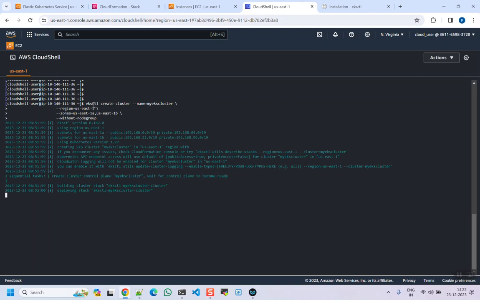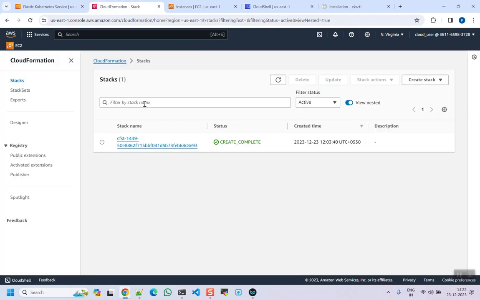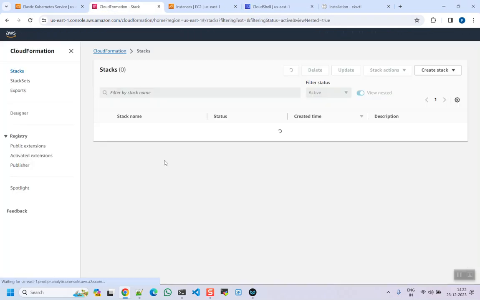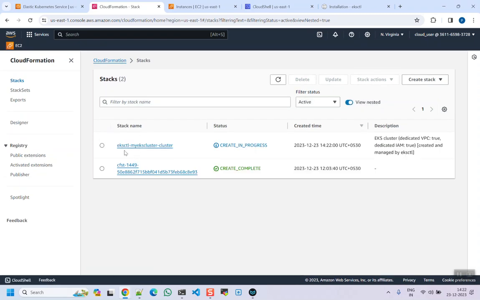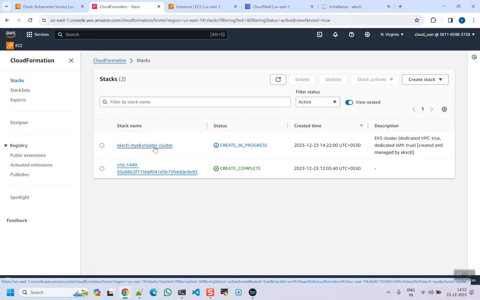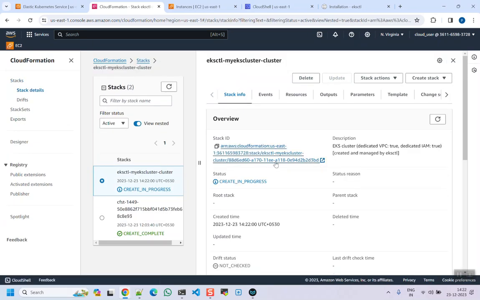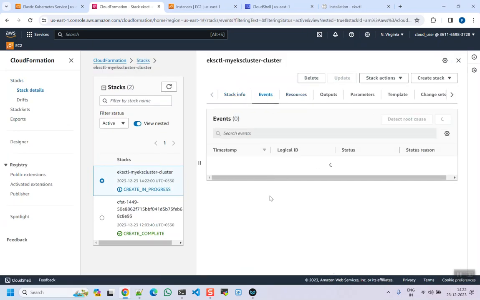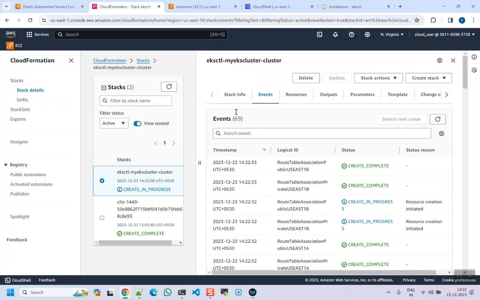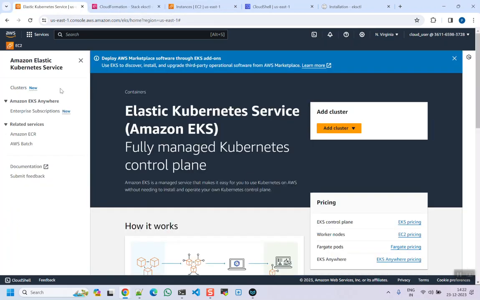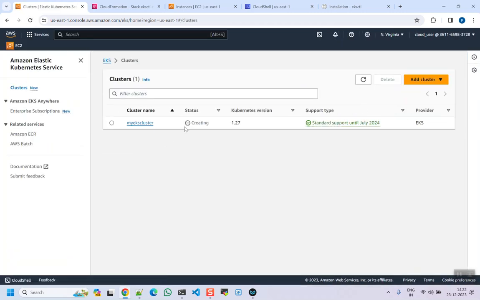Once eksctl executes this command, in turn at the backend it will execute a CloudFormation template. Here if we refresh, you will see my eksctl cluster stack. It is in progress. Once this CloudFormation stack creation is done, then we are able to see our new cluster here. Right now it is in creating stage. Once we are done, it will show as completed.